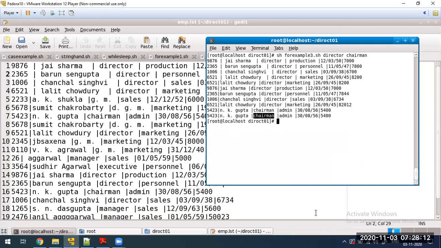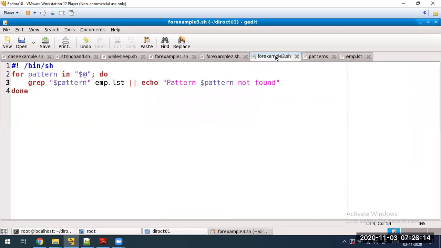See how it actually works. This pattern that I have entered will be stored, the director and the chairman, in this variable $@. One by one it will be given to the pattern. grep director employee.list, it will search and give you the output. Next time this $@ will give the chairman, grep chairman employee.list, it will give you the output.